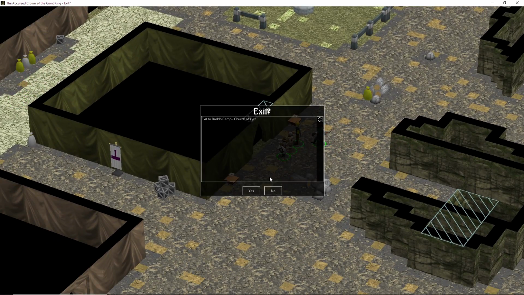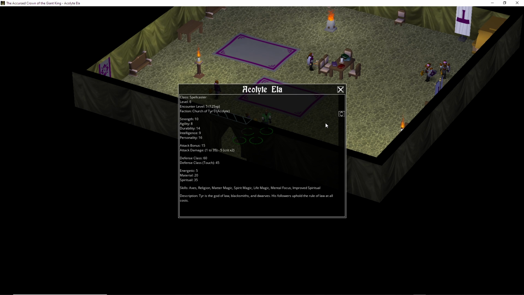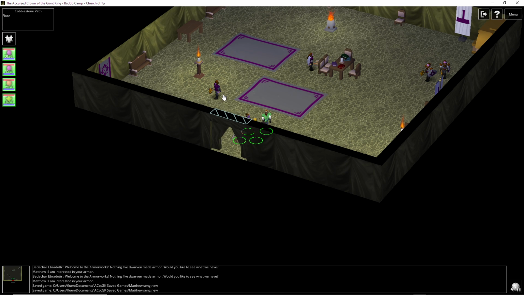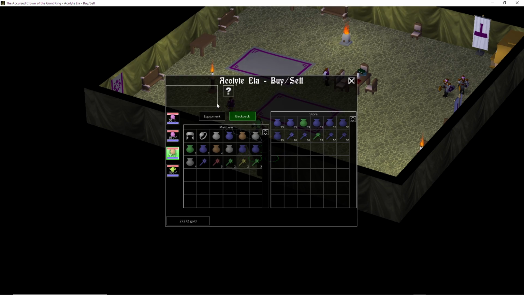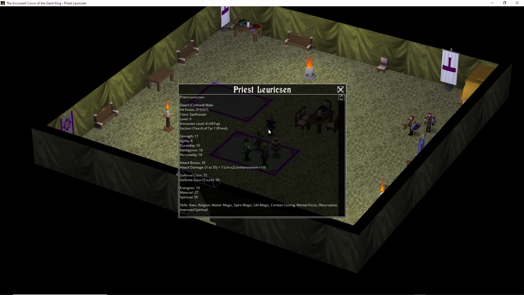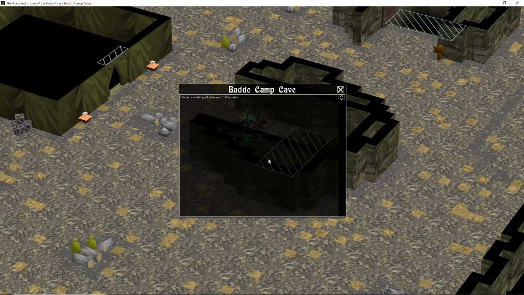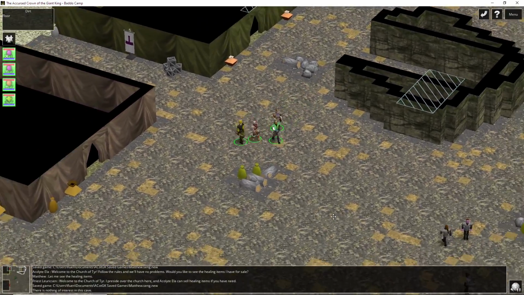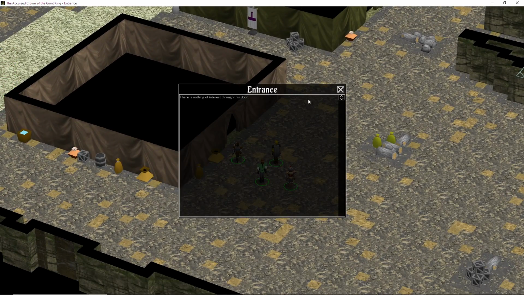But what's in here? Church of Tyr. Sure. Acolyte Ayla. Dwarven level 6 female spellcaster. Tyr is the god of law, blacksmiths, and dwarves. His followers uphold the rule of law at all costs. Welcome to the Church of Tyr. Follow the rules and we'll have no problems. Would you like to see the healing items I have for sale? Sure, usual stuff. We haven't used many healing items. Welcome to the Church of Tyr. I preside over the church here, and Acolyte Ayla can sell you healing items if you have need. Oh, that was Priest Lurixin, a level 9 spellcaster dwarf. Okay. Thank you very much. And we've got this place. Nothing of interest in that cave. Citizens. Nothing of interest to that cave.